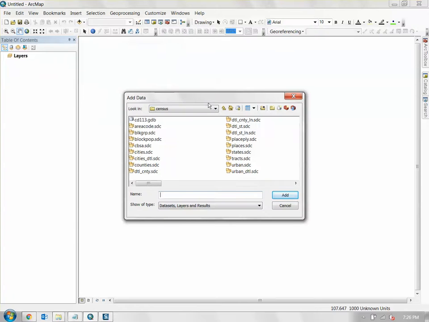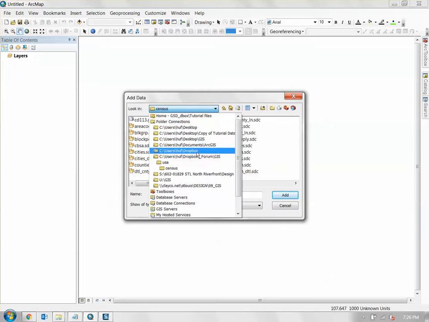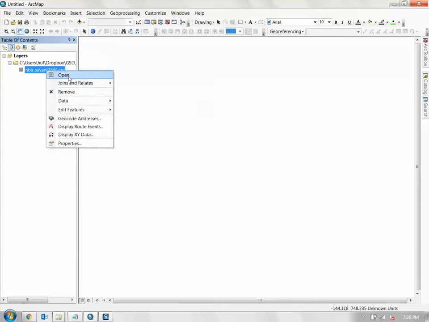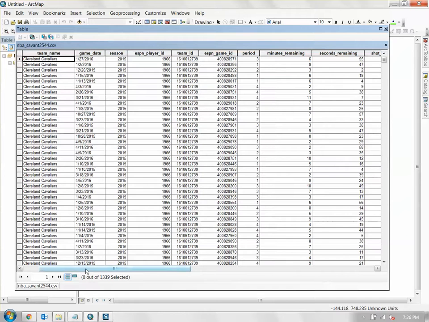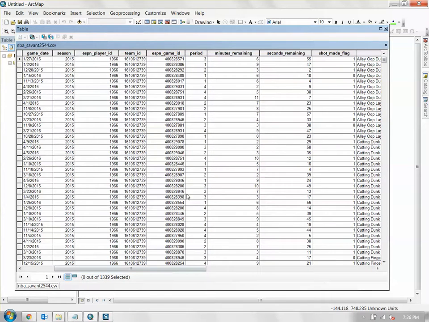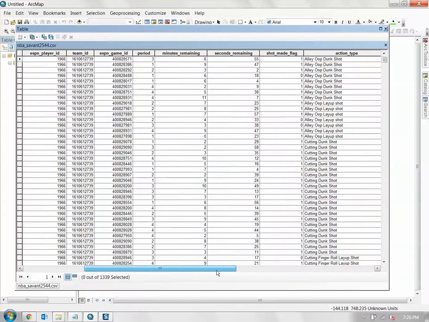I'm going to add data. I'm going to go to that folder where I saved that information. It's in here, and it is this one right here. So if you open that table, you'll see you have LeBron James, every single game that he played, or every single shot that he took in every game.